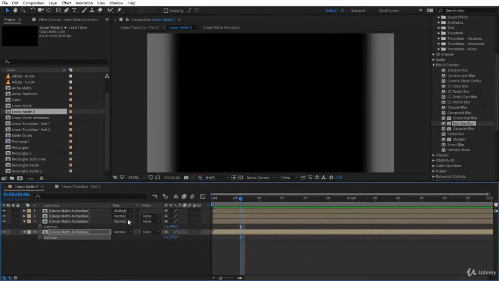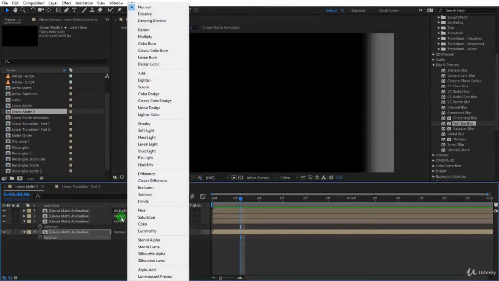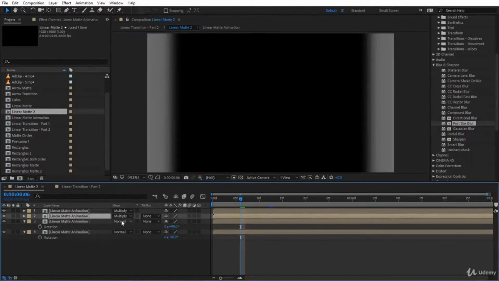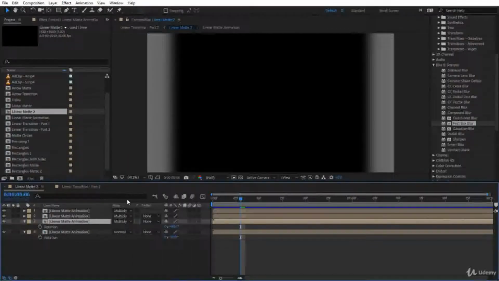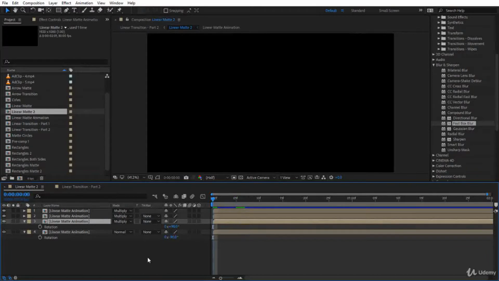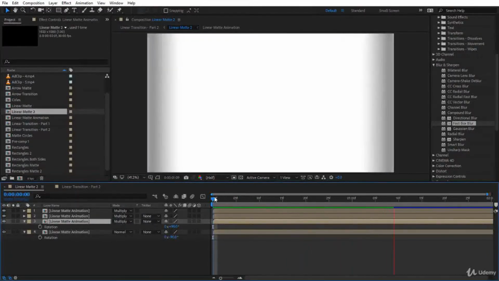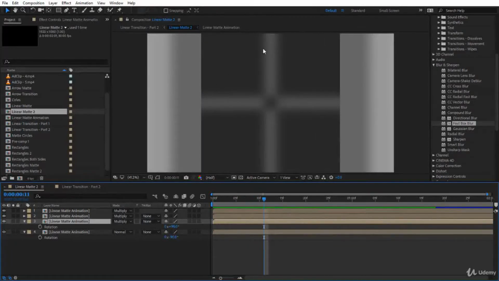It's all a mess. Fine. To adjust this, you can use also the mode, which is pretty interesting, and put the mode to multiply for the 3 top layers. Notice now how it's going. It's very interesting but not so nice because we have these sharp lines here.